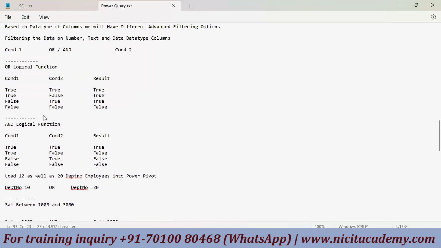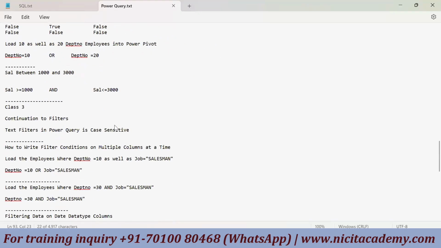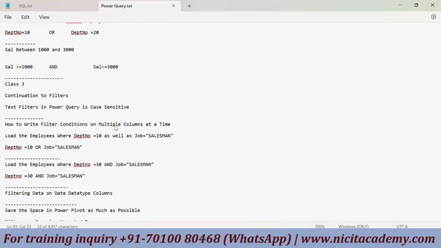So we have seen the number data type column. We have seen the filtering regarding the number data type column. We have already started with text data type filters, and we have seen some of the text data type filters. I have already explained to you that text filters in Power Query are case sensitive.